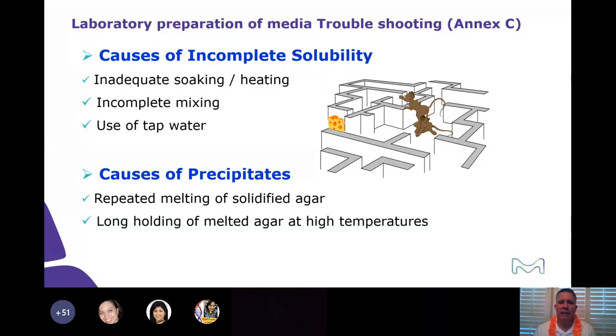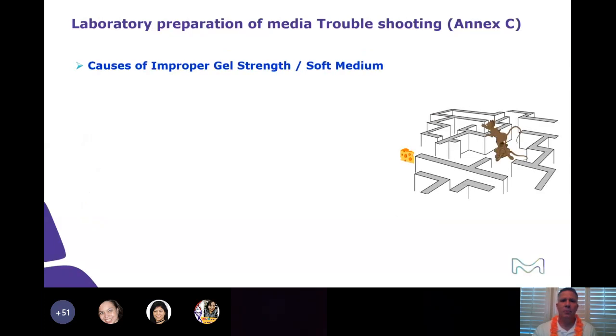And then you don't want to keep repeating melting solidified agar. You will end up with problems. In addition, we have seen people hold TSB for a long time, and you will start to see some protein precipitates over time. What looks like turbidity or contamination is actually the protein starting to bond together, and they'll form like little strings that are barely noticeable but look a lot like turbidity, but it's actually precipitate.